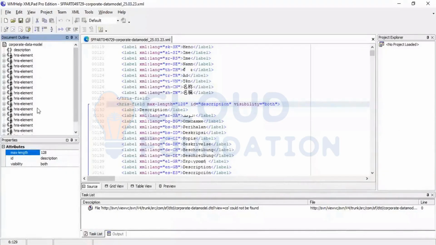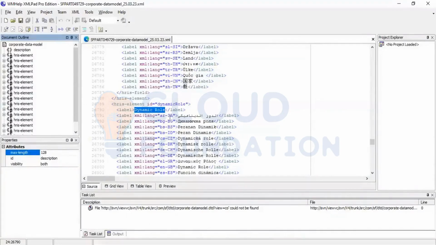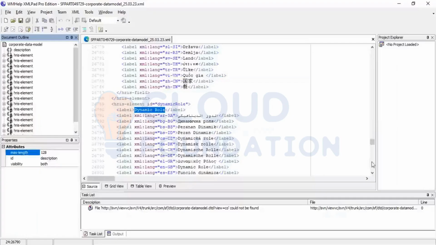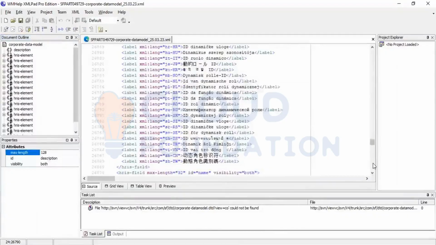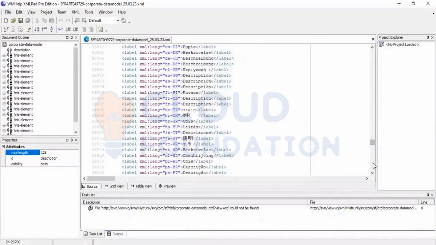You are comfortable with navigating from here, or you are navigating directly by pressing Control and searching dynamic role. If I just put dynamic role, it will take me to the dynamic role. You can see dynamic role here. If you're working on a particular field in the dynamic role, you can go there and use it, or modify it, or you want to create a custom field.